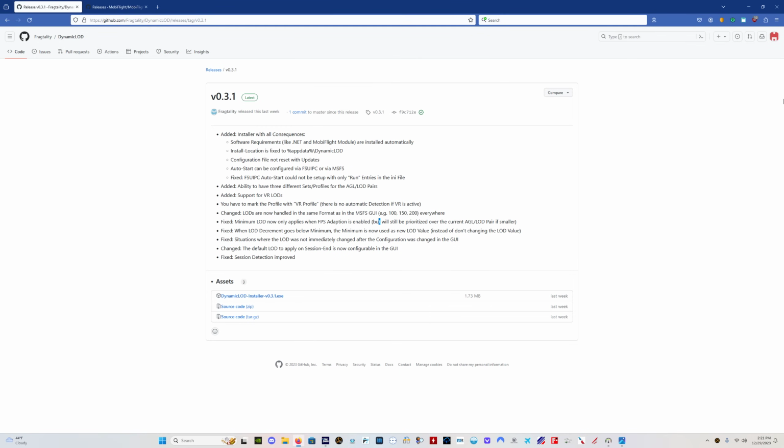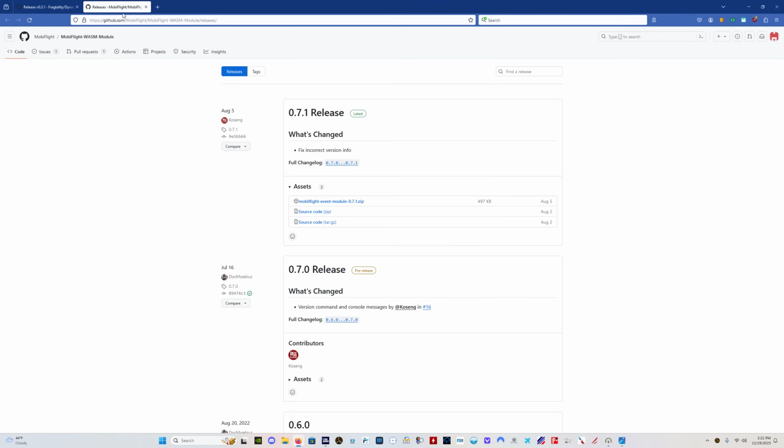There are two programs you're going to need to download and install. One of them is this Mobiflight module. Don't know what it does, don't care. It needs to be installed in order for this dynamic terrain level of detail program to work. I'll obviously put the link in the description of the video.